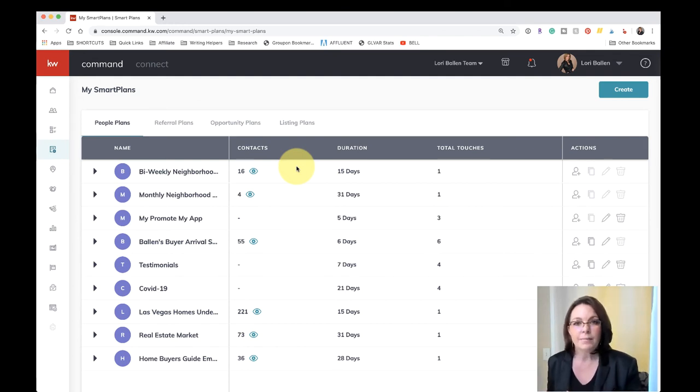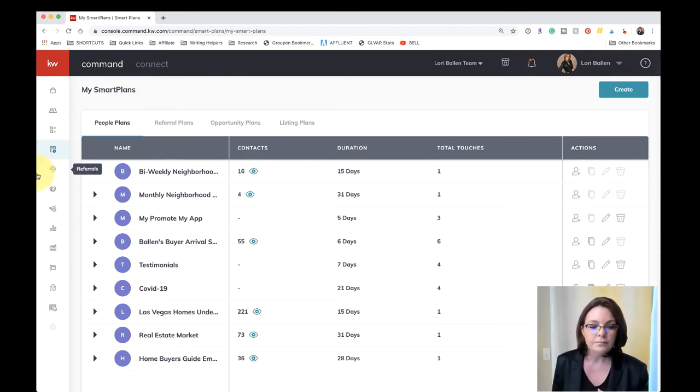Where mass email is still being used, MailChimp is still what we're using for broadcasting a newsletter, sending a mass email. Okay, we're still using that integration right now for those of us that are doing that.